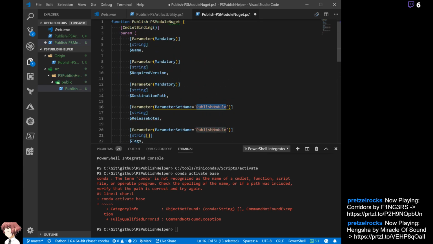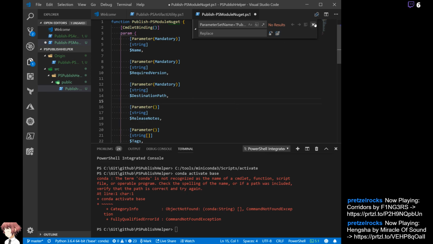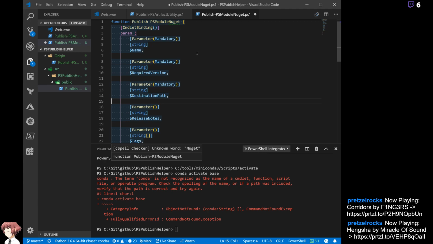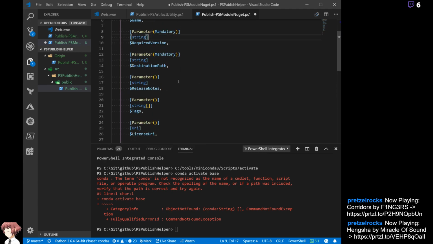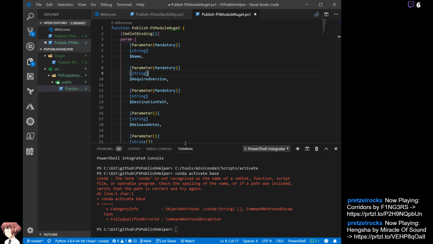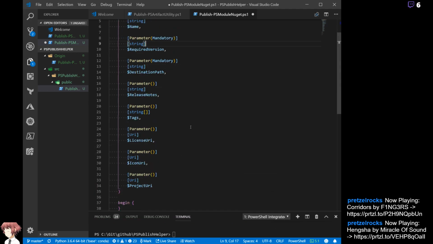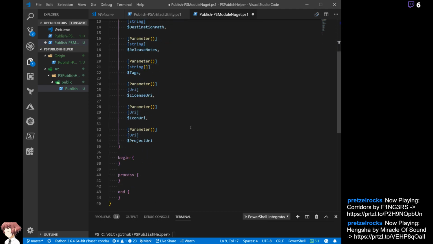But we don't need this parameter set name. So we're only doing modules with this one. All right, so this is what we're going to take in. This is going to be our landscape for the command.